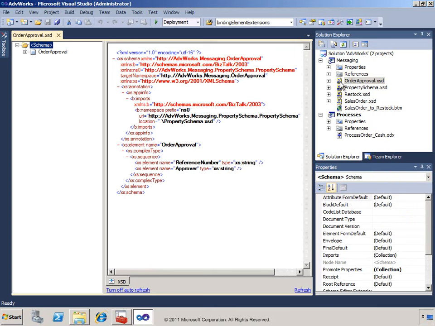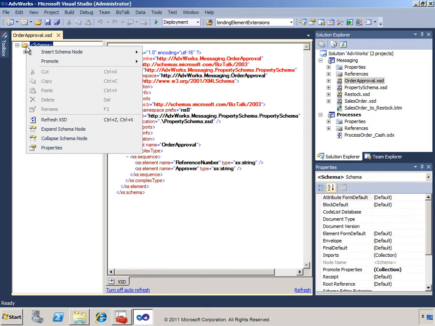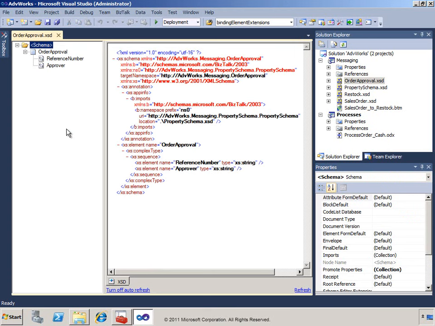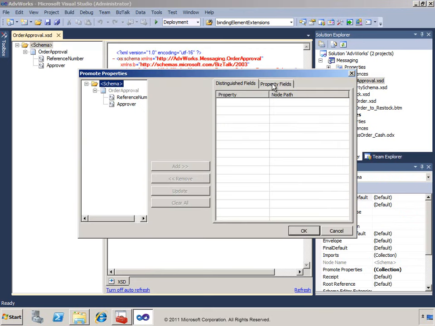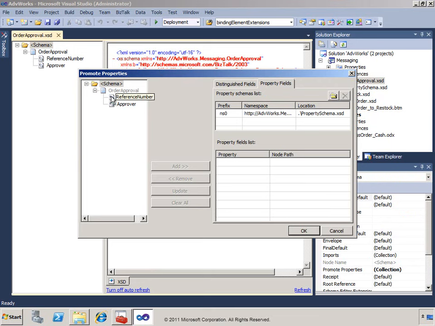Okay, so here we have the order approved schema. Let's open that up. It has a field named the reference number. This is just going to contain the order ID of the original sales order. So let's promote that reference number to a property. We'll use the order ID message context property that's been defined for this application.